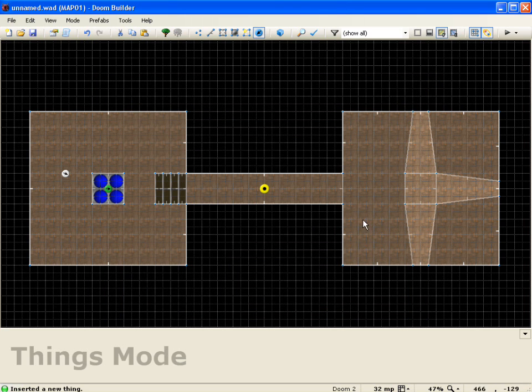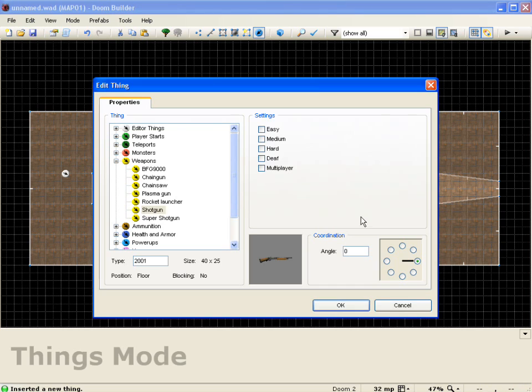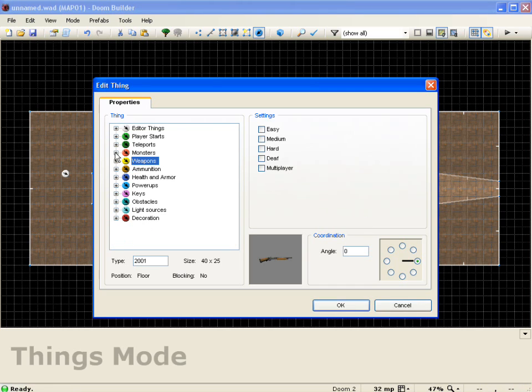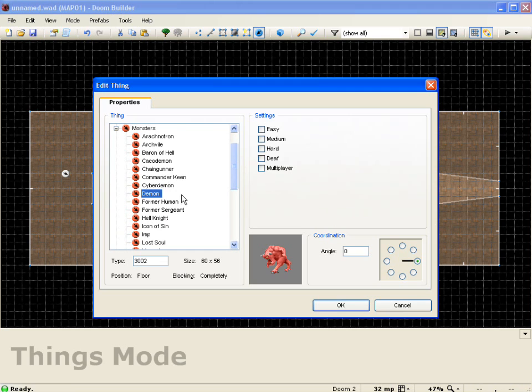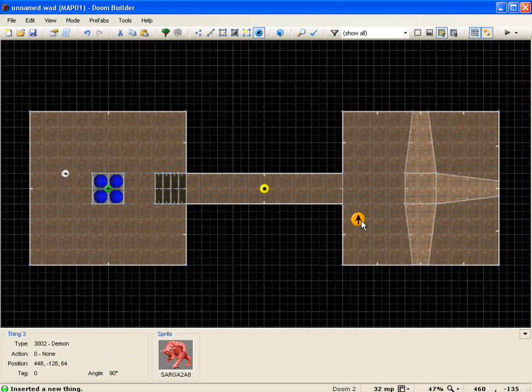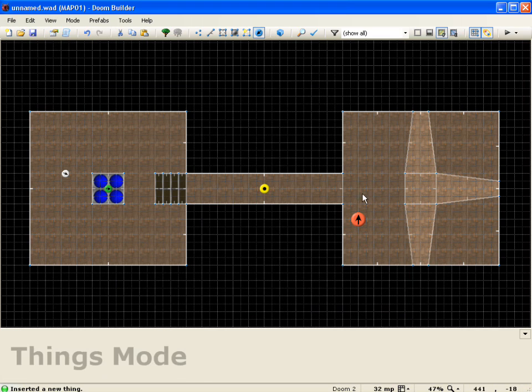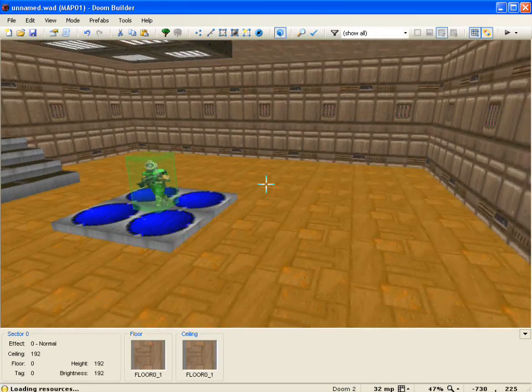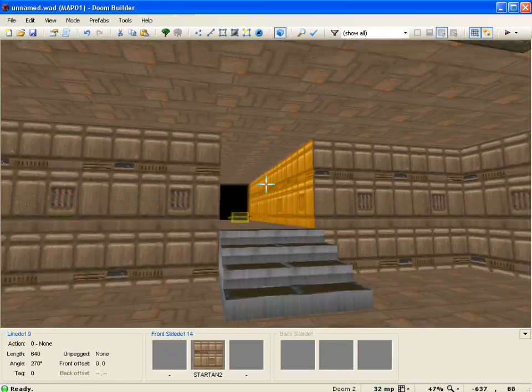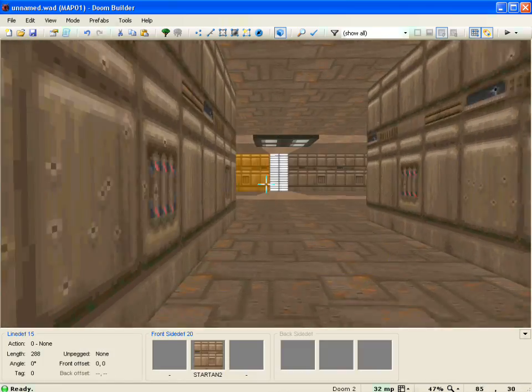Shotgun. And I will add a demon right here so he can't quite see you until you enter the room, at which point he'll come after you. So we'll push OK. So we have that set up. And with that set up, we'll go ahead and go back into visual mode just for a second here. And now that we're back in visual mode, you can actually see the things that we placed within our level.